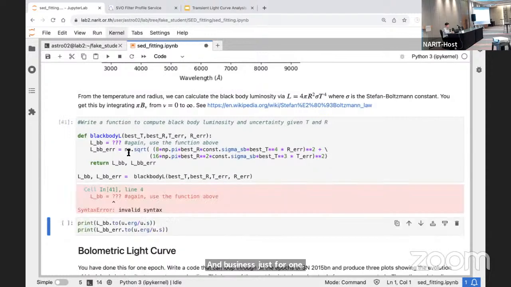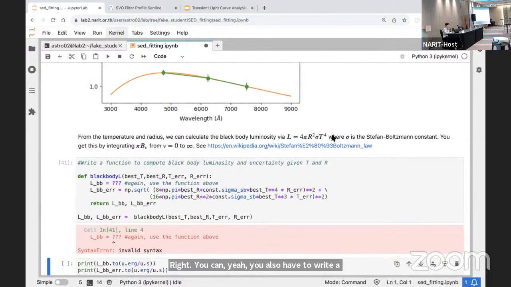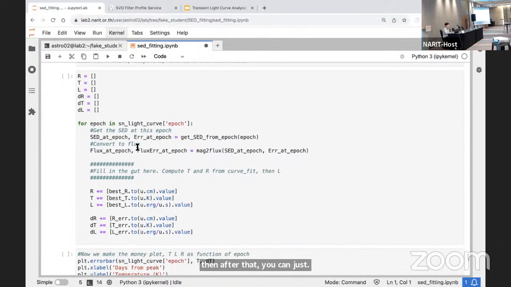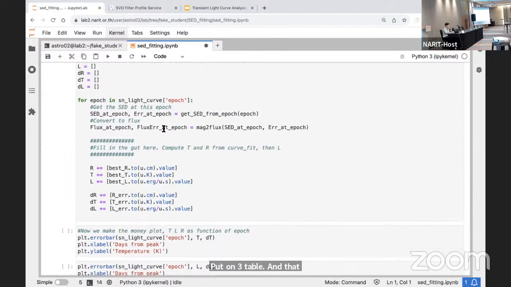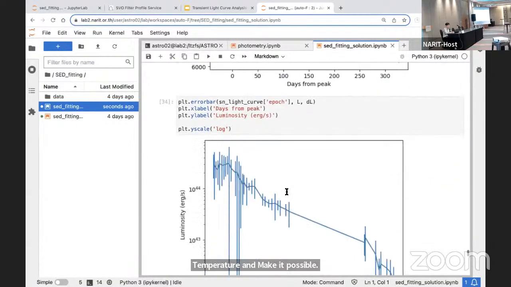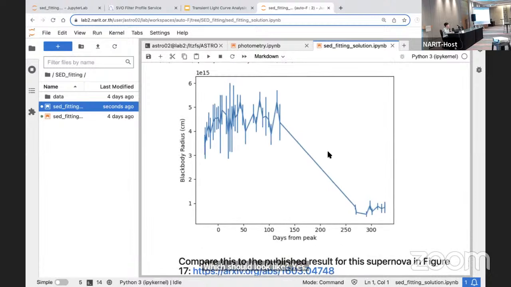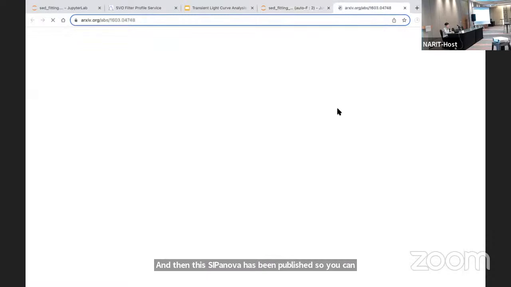You also have to write a function to compute luminosity, but this is the same thing. Just write this function in Python form. But then after that, you can just write a loop with all the same things as before, and you just loop through every single row in the photometry table that is provided. And after doing that, you can get the evolution of blackbody radius, temperature, and luminosity, and you can make a plot, which should look like this. And then this supernova has been published, so you can compare it with the result in the literature.